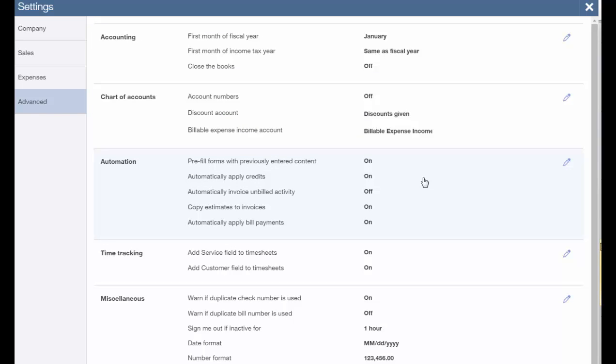Under the Advanced tab, you have the same types of automation choices that we saw with customers. Do you want QuickBooks to automatically apply bill payments? Think about it before you actually turn that on. Under the Miscellaneous sections, it's a good idea to turn on duplicate check and bill warnings.